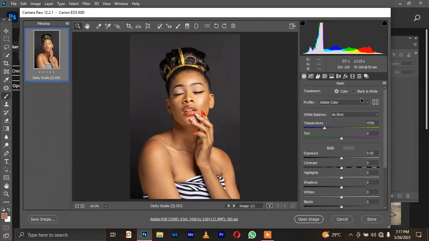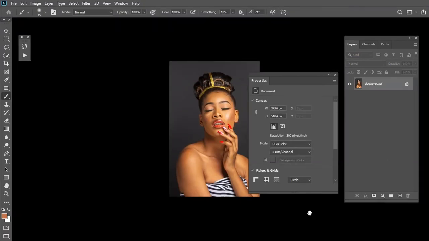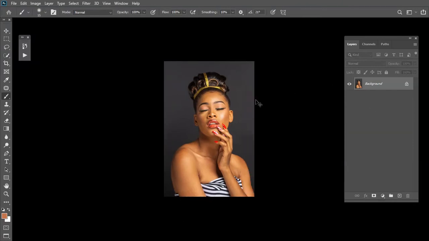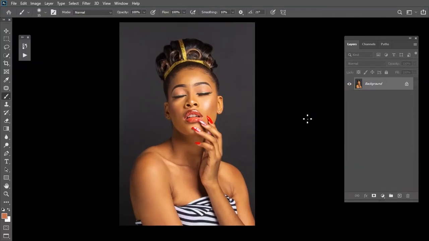From this early stage, I would like to change my profile color. I can say profile Adobe Color, from Adobe Color to Adobe Landscape. That is the initial thing you need to consider if you're using raw settings. So I simply open my image. I don't do color grading at first, so I'll simply open my image and the changes will appear. The credit goes to the photographer named Mark Songs, who shot this amazing portrait.